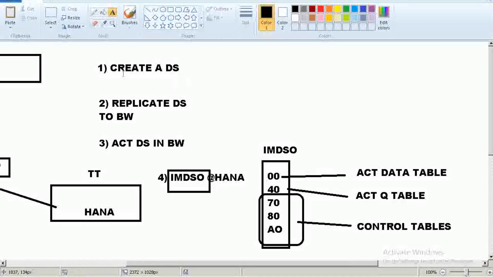So step number 1 is to create the data source. Step number 2 is to replicate data sources to BW. Step number 3 is to activate data sources in BW. Once you activate the data source in BW, an in-memory DSO is generated in SAP HANA. Once the in-memory DSO is generated, tables like 00, 40, 70, 80 are created. 00 is the activated table, the activation queue table is 40, and 70, 80 are called control tables. Now you have the structure created.